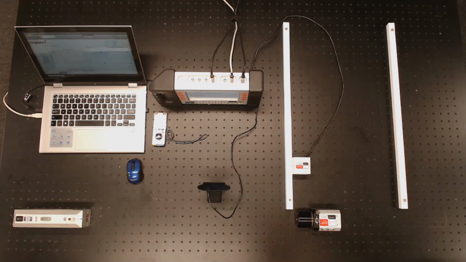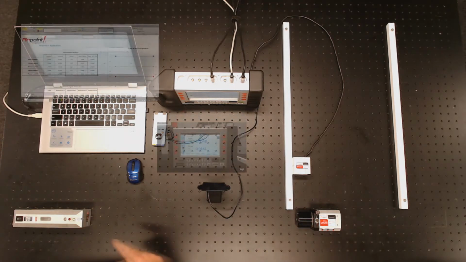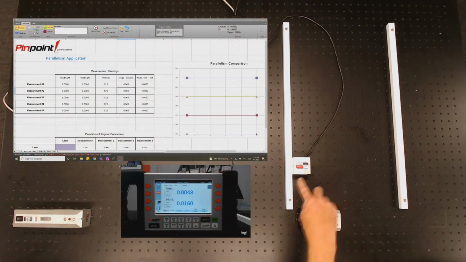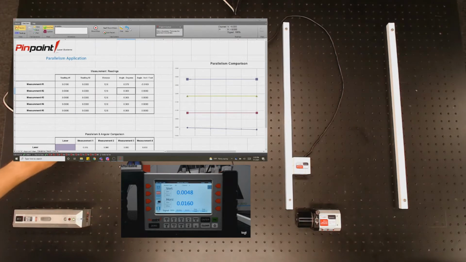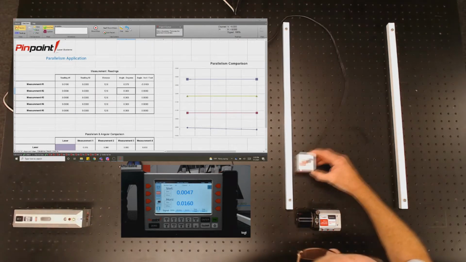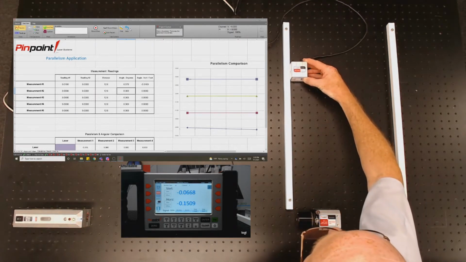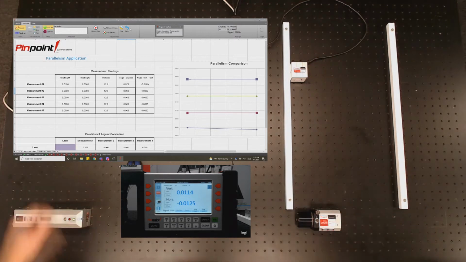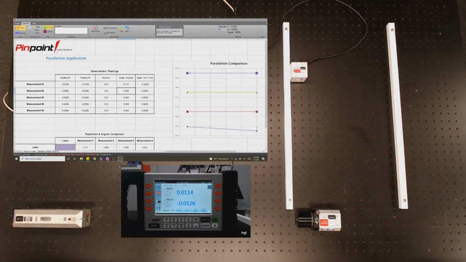So let's get ourselves going here. We've got the laser, 90 line, and receiver in position. We take our first reading. Now we move the receiver. In this case, we're just moving it 12 inches down the rail. And we take our second reading.